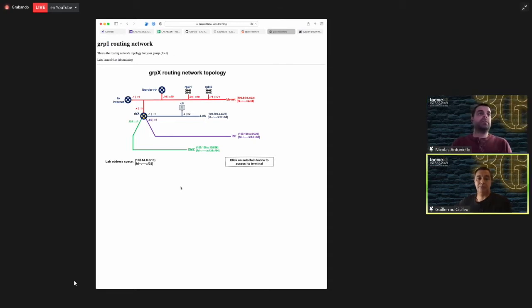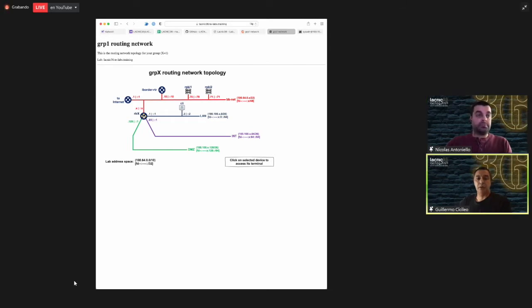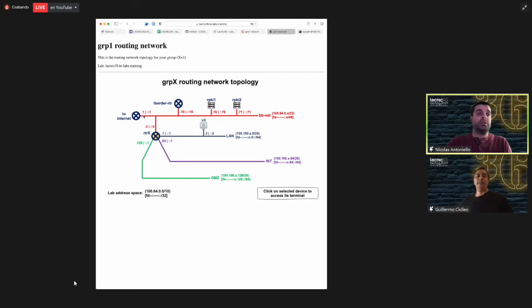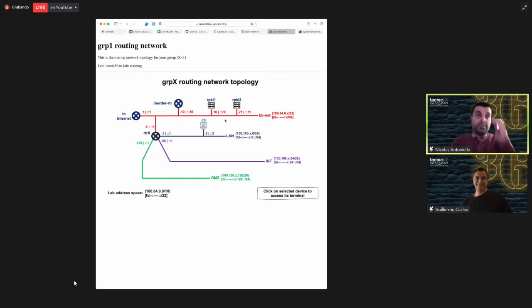Can you see the graph, the design? So this diagram, could you just share just that window? Is that better? Yes, okay. I'm just sharing that window only in the browser. Your browser is too small. Okay, well, let me explain the topology.